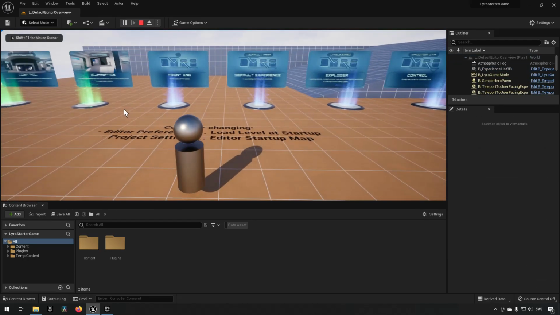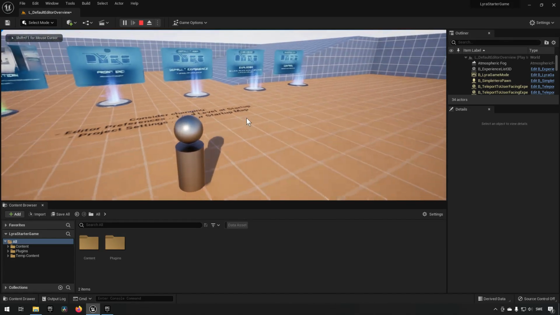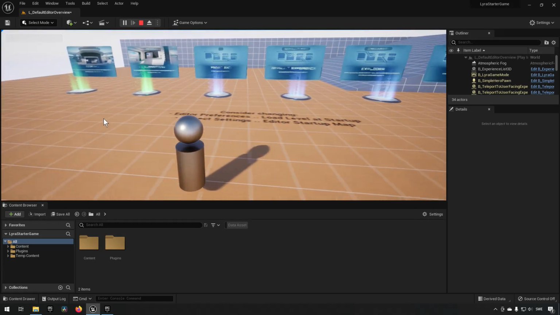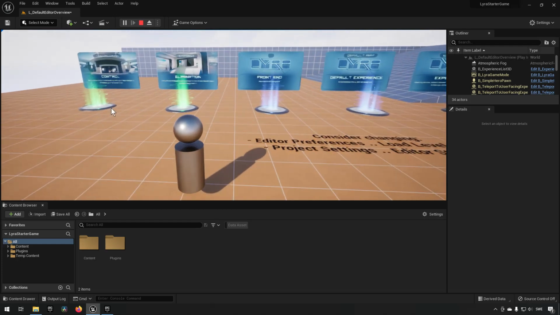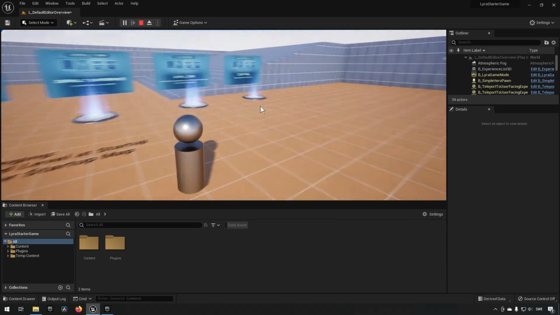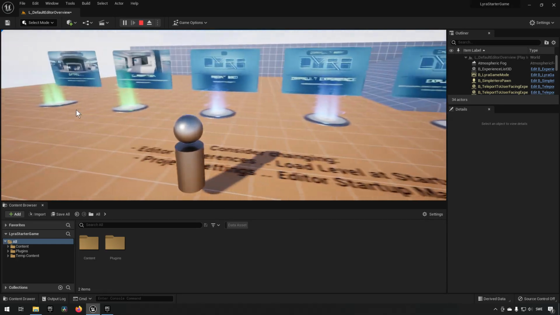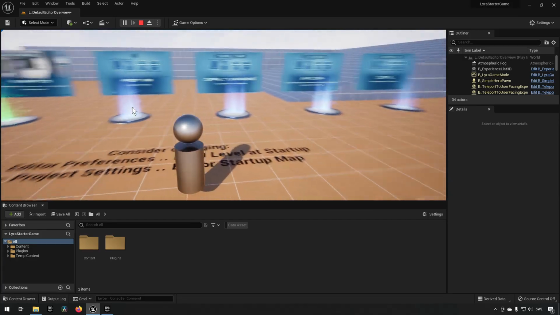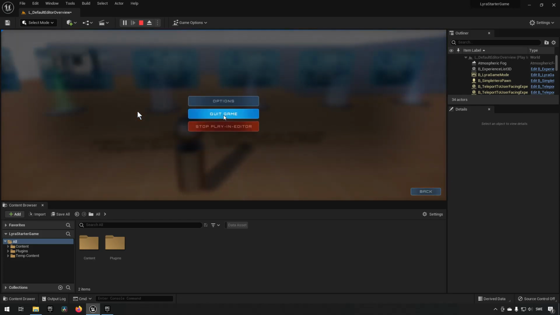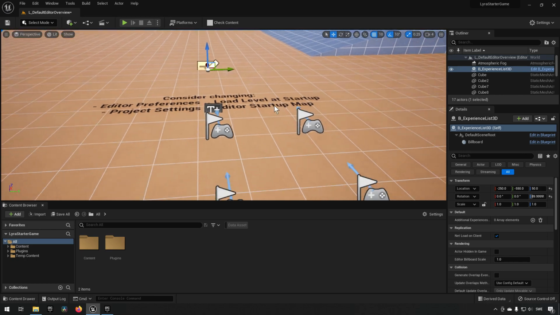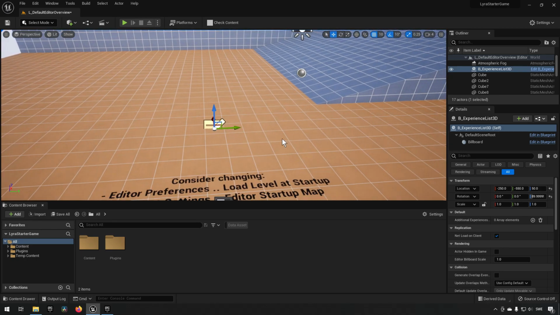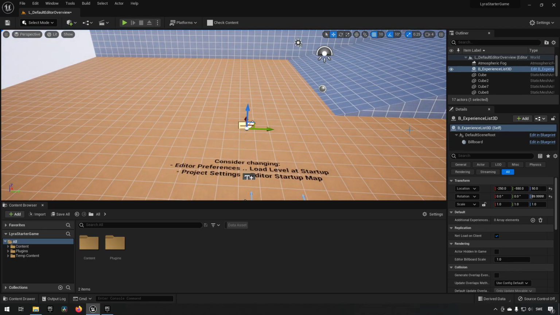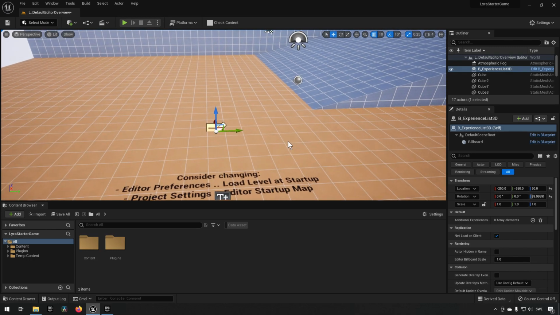Starting off, you can see that we get this character, a pawn that is very simply put together. We can see that we have 6 different types of teleporters in front of us that we can interact with, and that's all that we can currently see on this level. So how can we approach learning from this? Well, the first thing we notice is that the teleporters are spawning here, but we can't actually see any teleporters here. So why is that?